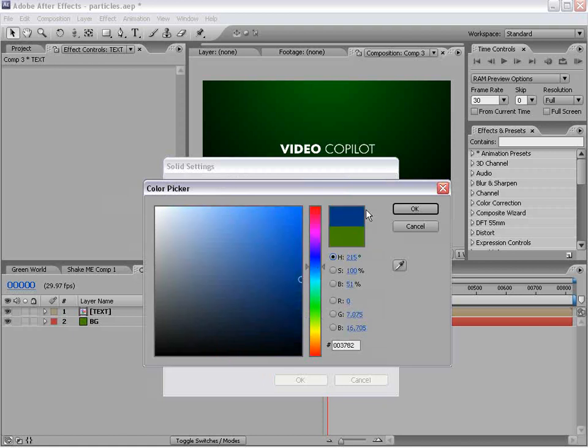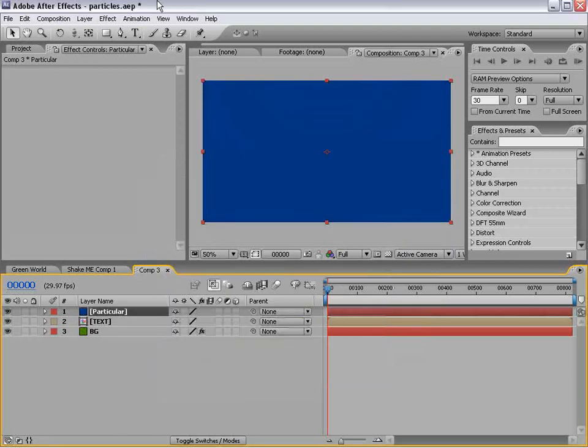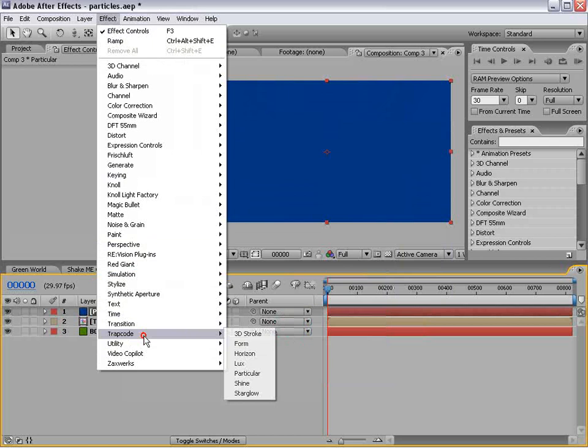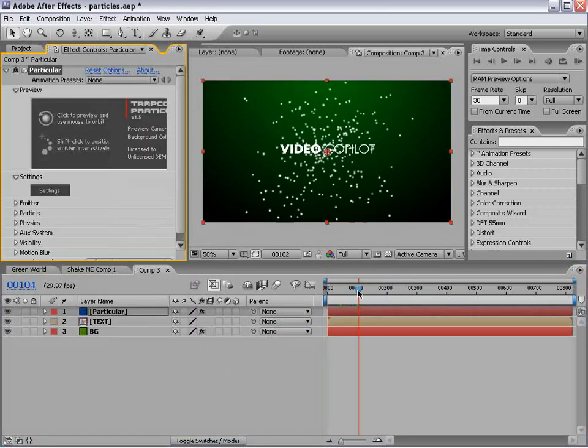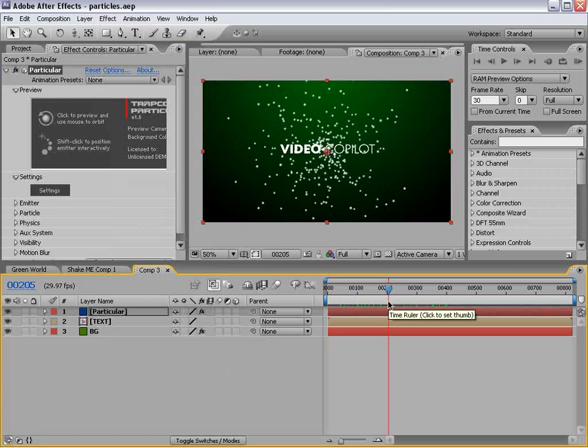Make it blue. Okay. And I'll choose Effect, Trapcode, Particular. And this is a cool particle generator.